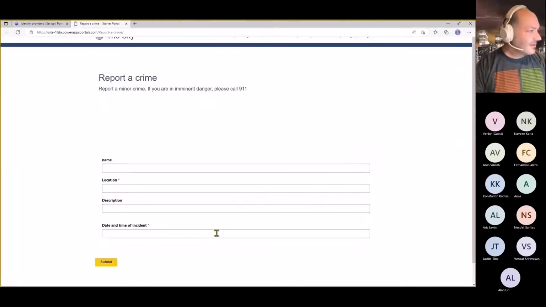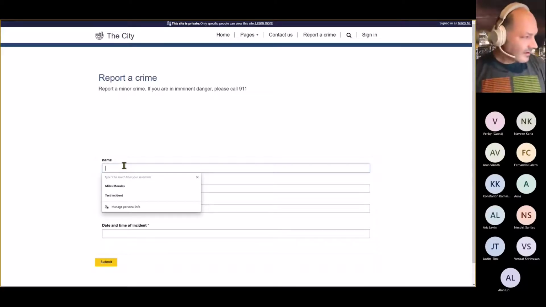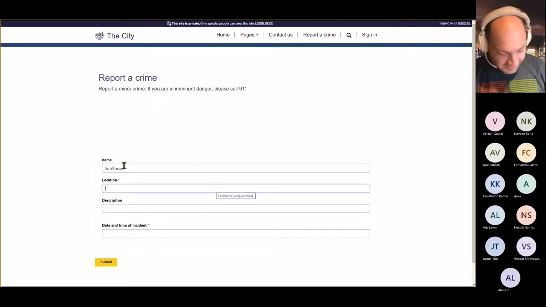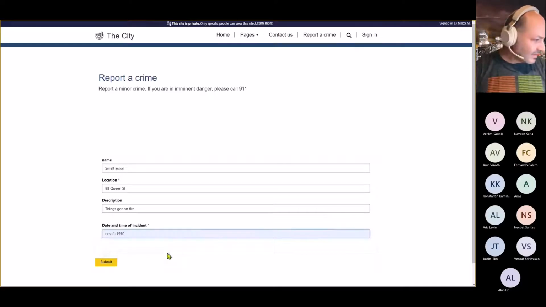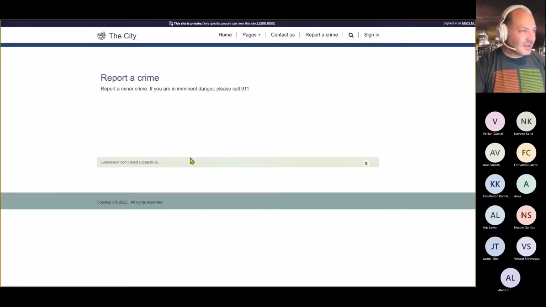So let's see if my reported crime site is now available. Again, you'll notice that it still says the site is in private, but here I'll just say, small arson. I don't know. I'll just say Queen. I don't even know if it's a real street name, but things gone on fire. And date and time of the incident. I'll just put a random date here. And it says the submission has been completed successfully, right? Not a very exciting message yet.